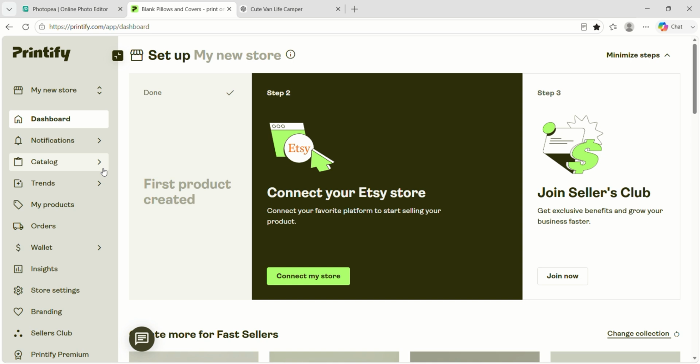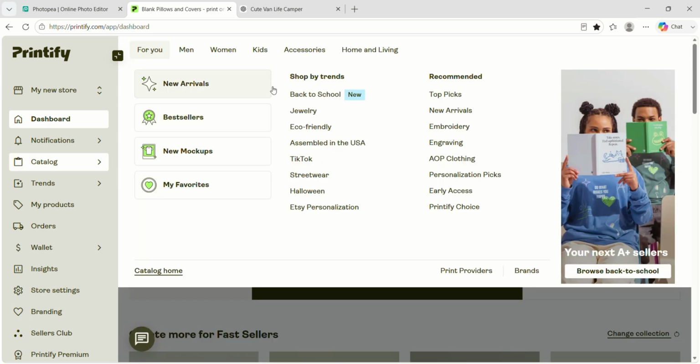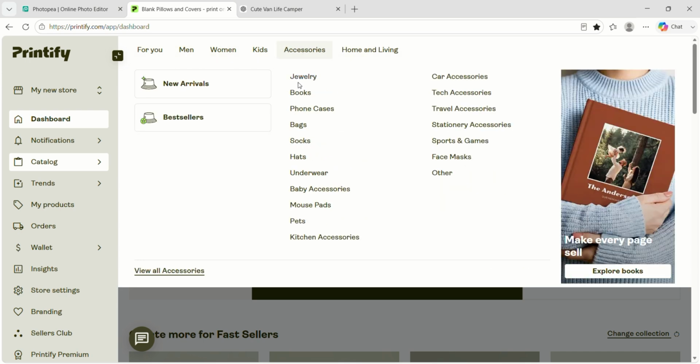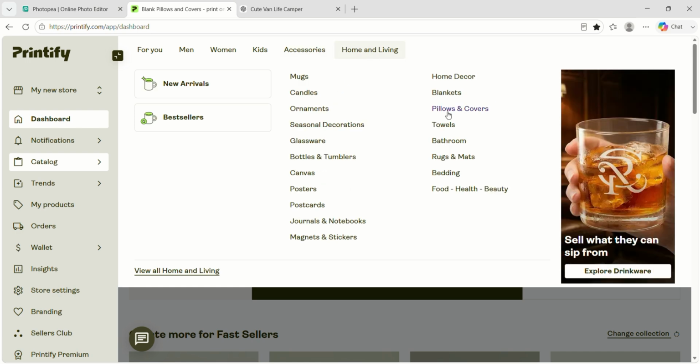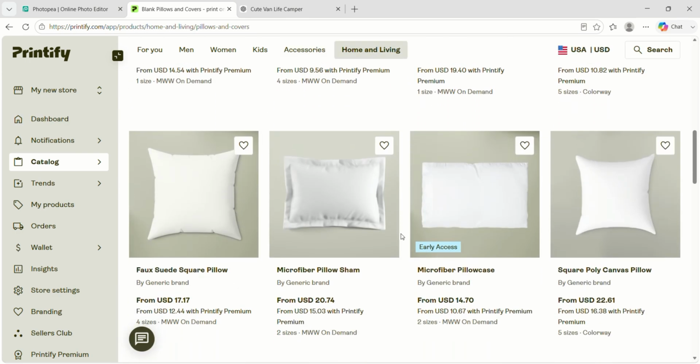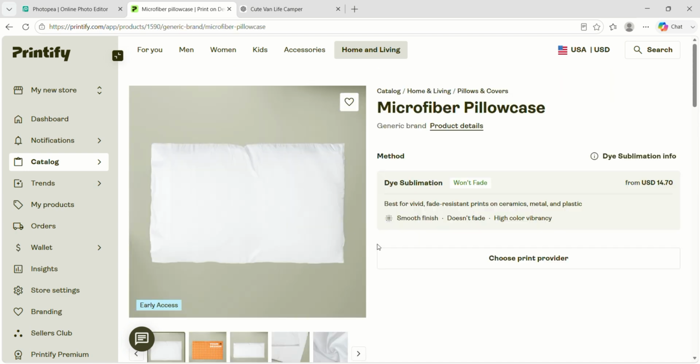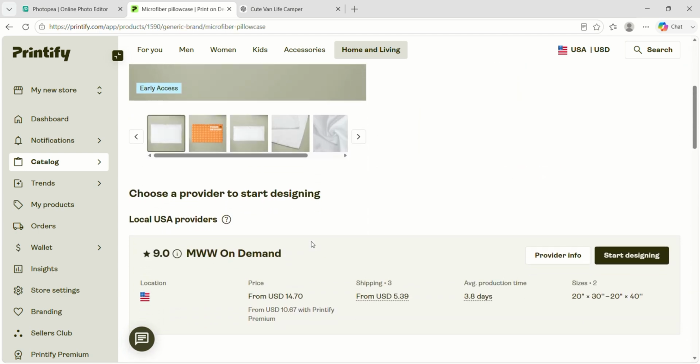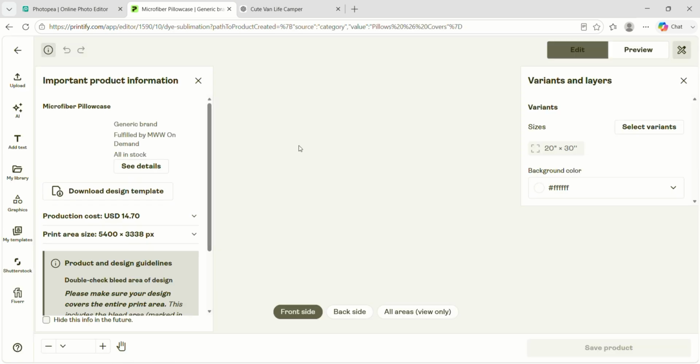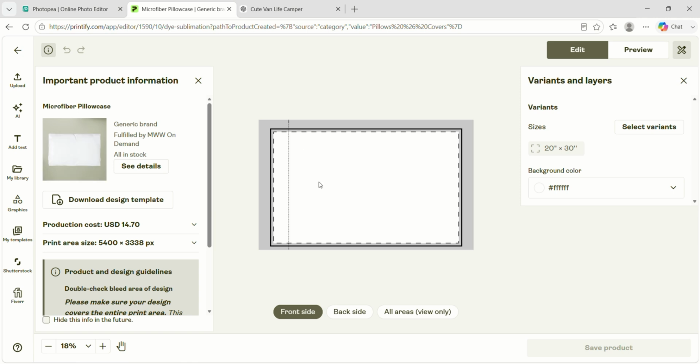So basically you create the design and then you come into their catalog and you pick one of their products. It could be a t-shirt, it could be a bathing suit, it could be a book, phone case, bags, socks, anything. I make pillows. We're going to use this one. Now right here it tells me that it has to be 20 by 30, okay, or whatever. And then I'm going to come in here and I'm going to upload.